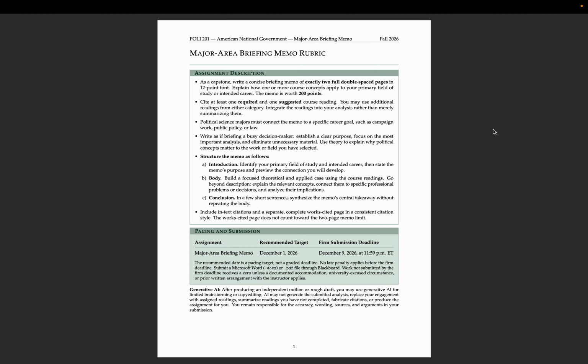And I want you to write it as if you're briefing a busy decision maker. This is the same kind of thing as your current event breakdowns. You got to get to the point. You only got 2 pages here, so really get down your thoughts in a parsimonious manner. And you can do this by using theory to explain why political concepts matter to the work of your field that you have selected. Get to the point. How do you do that?